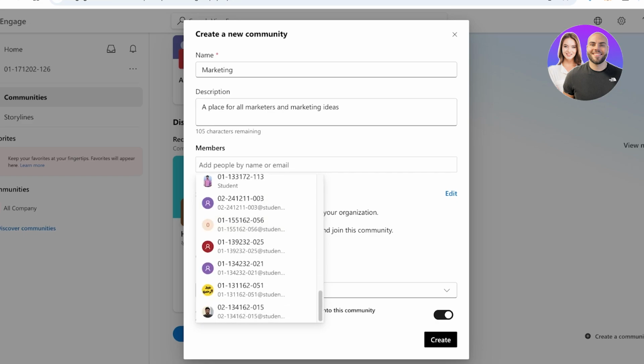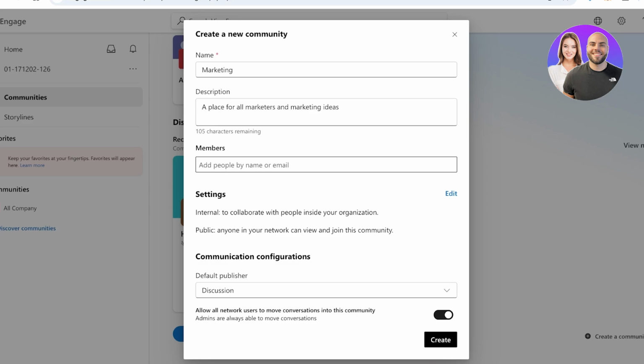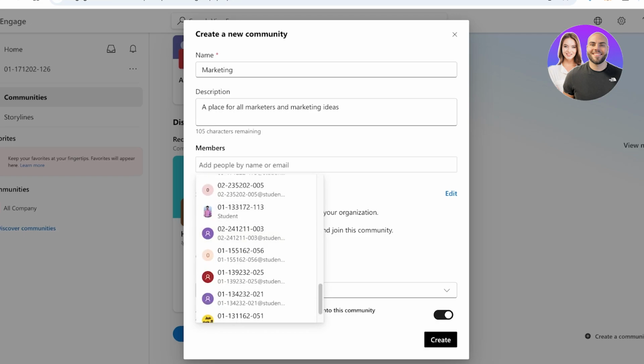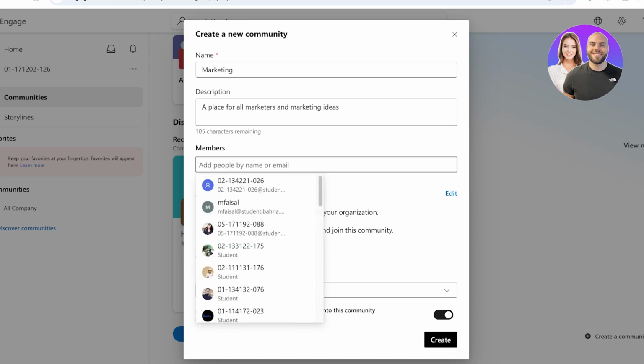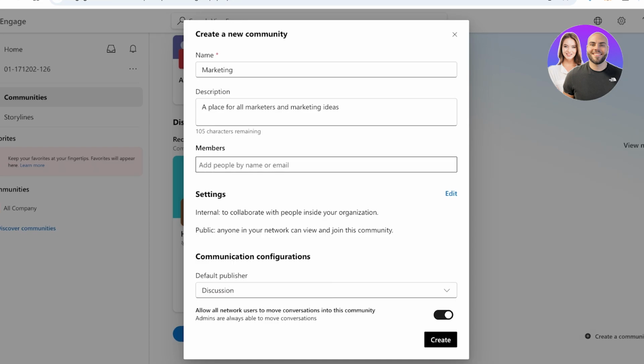Keep in mind, they do need to be organizational participants. So if they're not present within the same organization, for example, I am present in one organization and the other person is in another, you are not going to be able to add them into an organizational community. Rather, you would have to use Microsoft 365 and then add them to the overarching organization first, because Engage does not work interlinked between multiple different spaces.